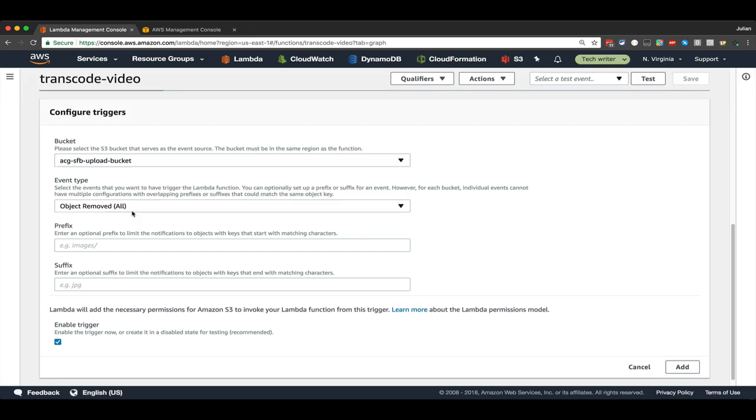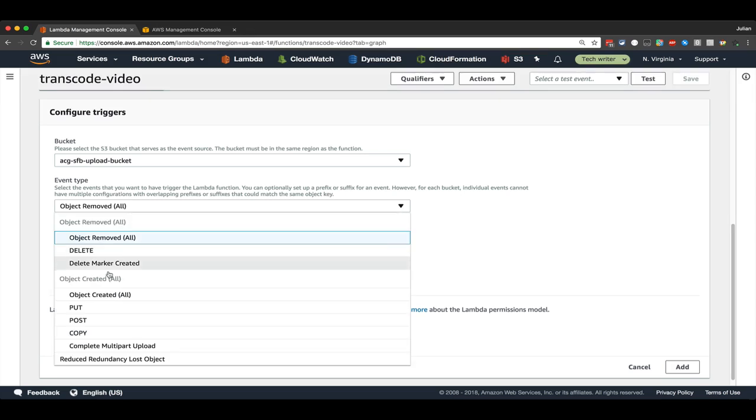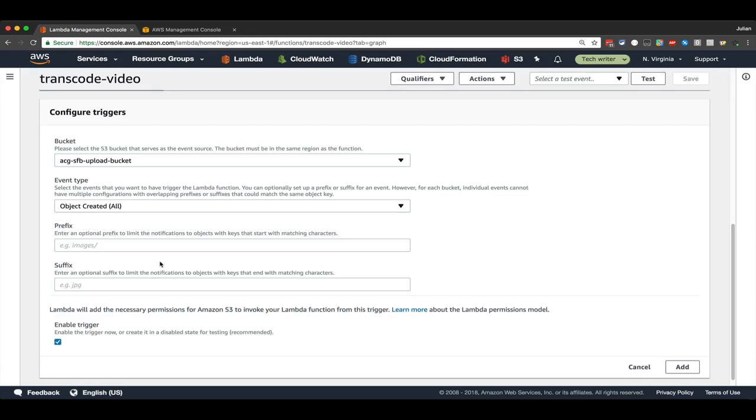Next we want to specify what event is going to start the trigger. So we're going to select this and we're going to click on Object Created All. That means anytime a new object is added to the S3 bucket, this trigger will be started.